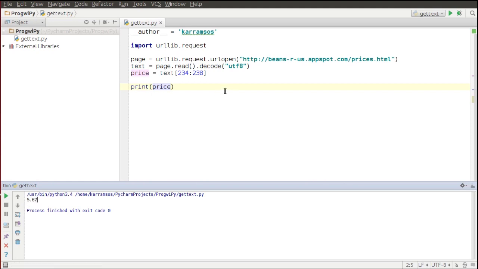Now we need to improve this code, because if the structure of the page is changed, then we are not able to get this value. So we have to update the code a little bit.